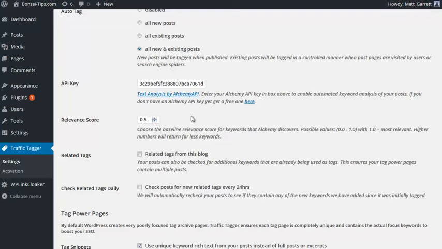The relevancy score, in testing we found 0.5 to be about the best for this, but if you want to have keyword tags that are more relevant, then simply increase this score to 0.8, 0.9, something like that. That will make sure that the tags are highly relevant, but you will end up with fewer tags. Reducing the score, you'll end up with more tags, but they may be less relevant to the actual blog post. 0.5, as I say, tends to work best, but feel free to play with that and refresh your posts to see what you get.